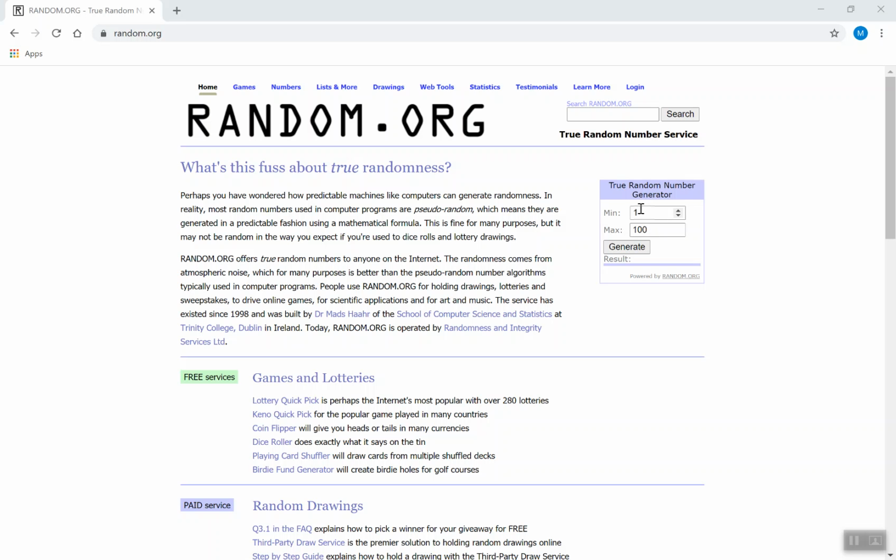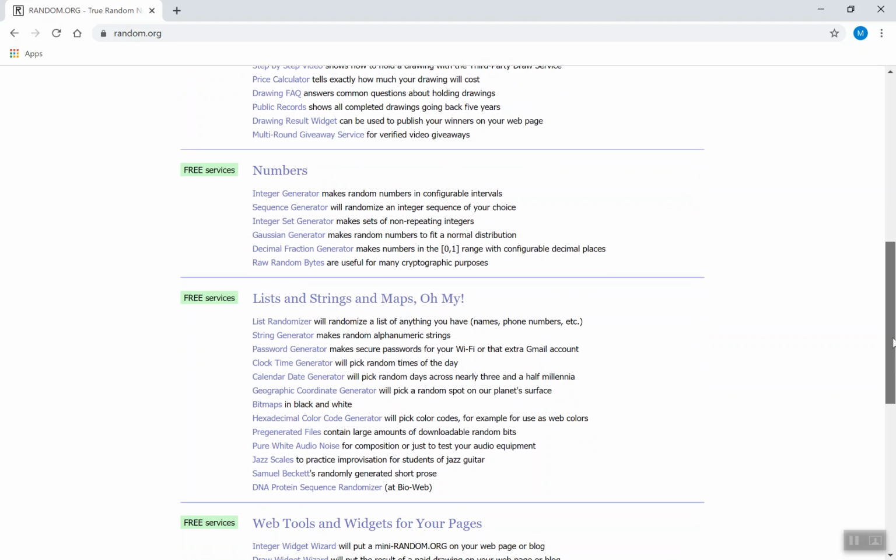You can say what's the minimum value you want the number to be, what's the maximum. Maybe I want it to be between 0 or 1 and 1,000. I can hit generate and it will give me, after thinking, one number. So that's useful, but you might not want to spend there and one day just keep hitting that repeatedly. So we're going to look at two other options it has. So these are under their free services. And we're going to, in particular, look at the integer generator and the sequence generator.